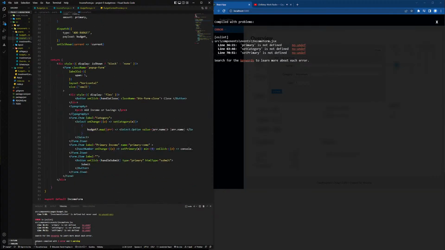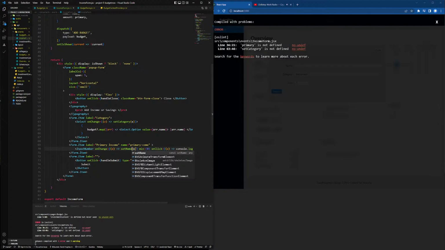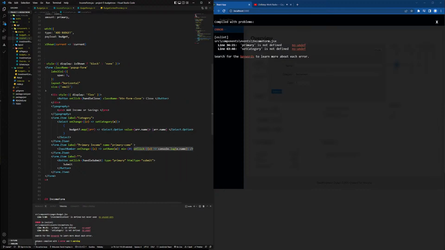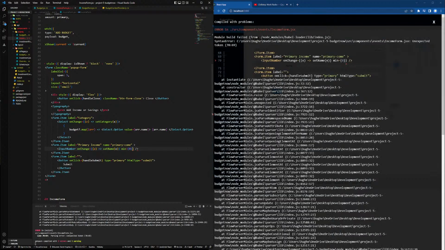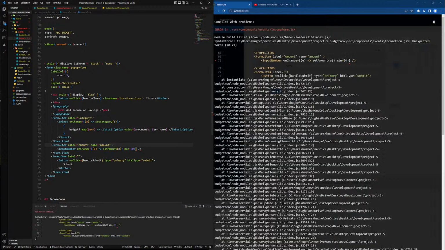And then, like I said, set primary is now going to be set name. And then we can delete this on click right here. Don't need that on click. And actually, I lied. It's going to be set amount here. This is going to be set amount. And the label is going to be amount. Name will just be amount. It's a lot simpler to do it this way.